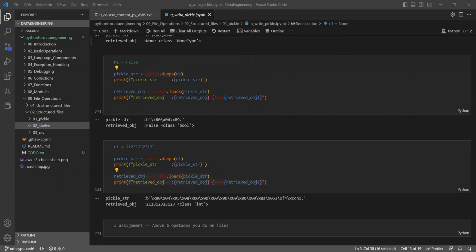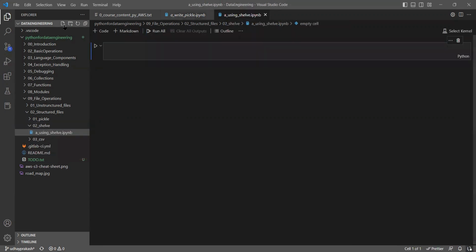To avoid this problem, they came up with another format, which is called shelve. Shelve is like a pickle, but with a slight difference. Pickle, after converting, we can see everything. Now we see shelve. How do we work with the shelve? This is another serialization format, but it will show the data in .db files. Shelve is a format which will store the content in .db files.